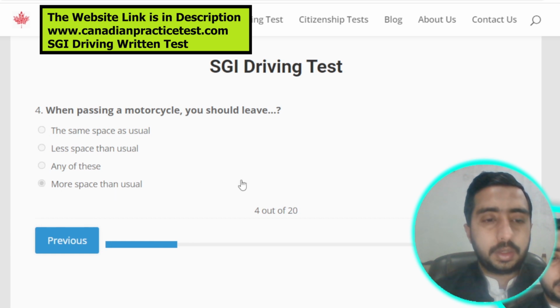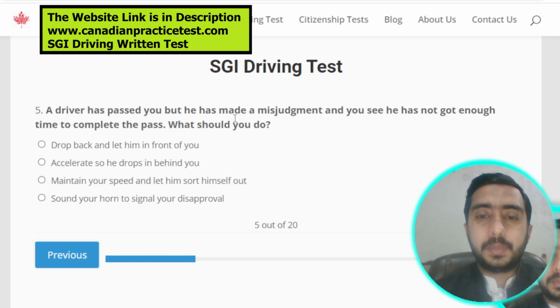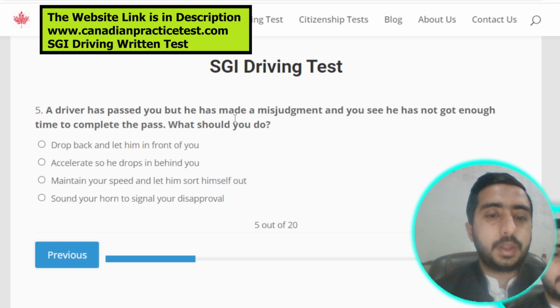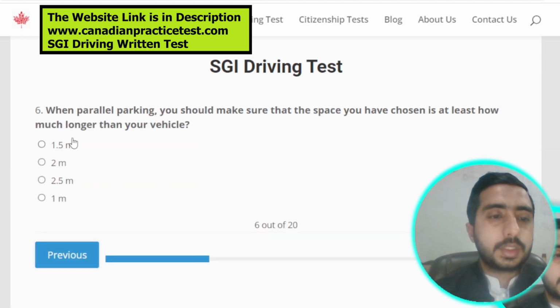Option D. Next one, question number 5. A driver has passed you, but he has made a misjudgment and you see he has not got enough time to complete the pass. What should you do? In this situation, you need to drop back and let him in front of you. Option A. Next one, question 6.